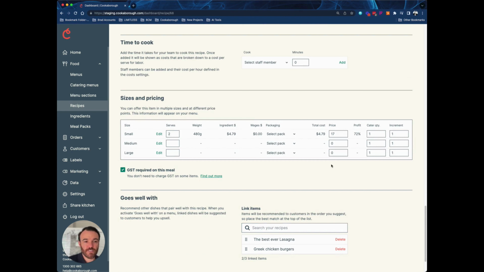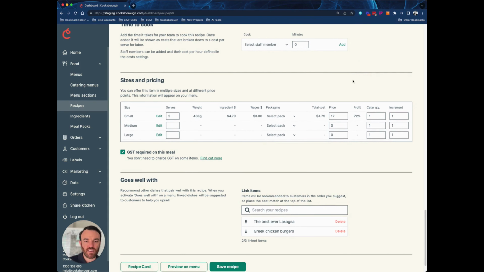Further on down, to finish off this page, we've got our wages, so adding in who is involved in the preparation, cooking and delivery process and for how long. That will allow us to put in wage costs for the recipe, and the sizes and pricing. You can put in different sizing of the same dishes, small, medium, large. In this case, you might have a single serving, double serving or family serve.